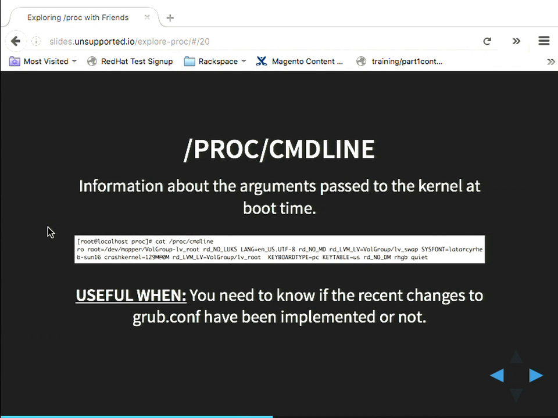Cat /proc/cmdline. Okay. Useful when we need to know if the kernel parameters we added in grub, wherever that might be, took effect. I've had customers a couple times say, I changed this file, but the changes are not in effect. Did you reboot? I don't remember. We cat this out and say, oh, you didn't do it. You need to still reboot. So stuff like that here.